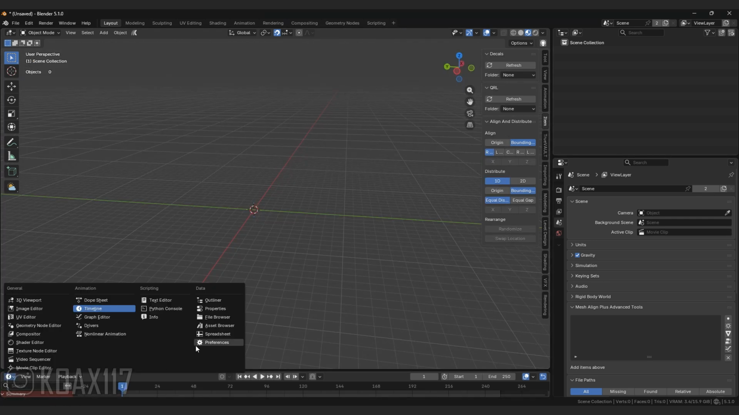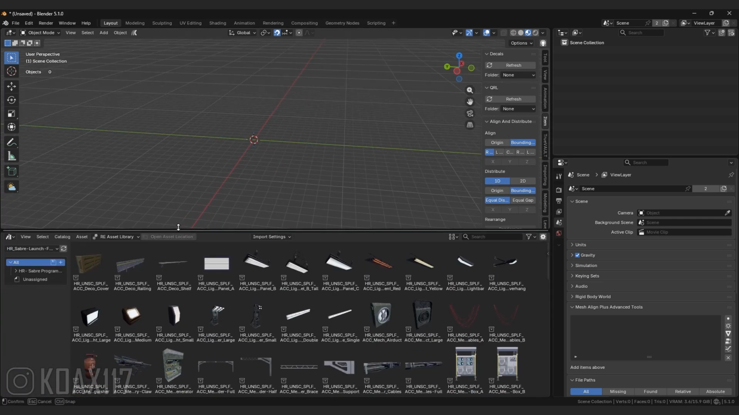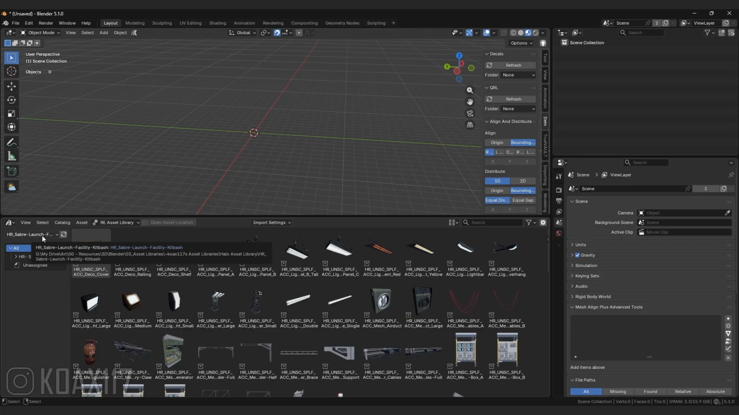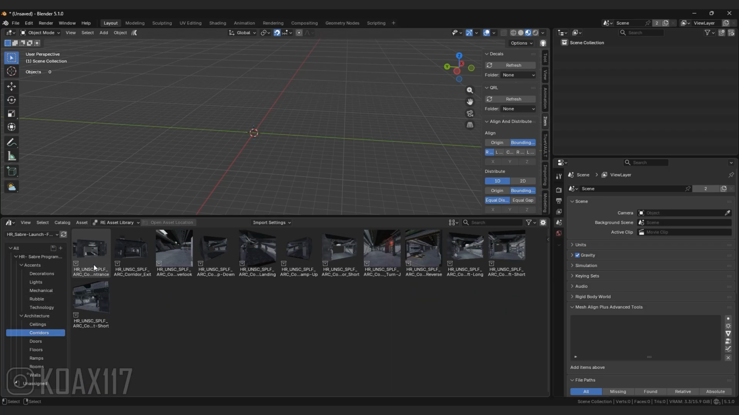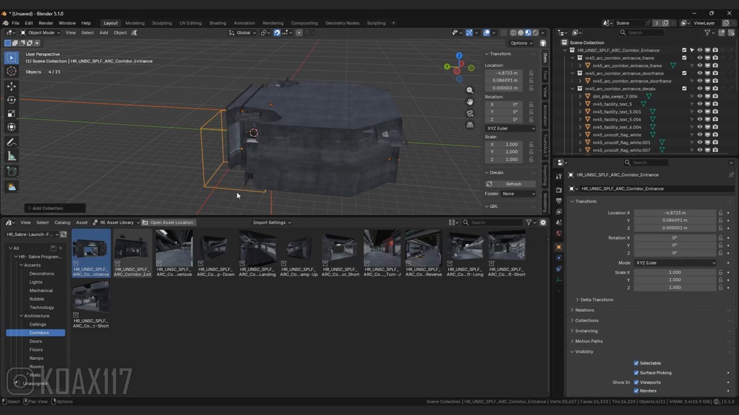Once your preferences have been saved, you can change one of your windows to an asset library. Then you can click on the dropdown to select the library you want to use. From here, you can use the side panels if you wish to filter the assets based on their categories. I did my best to name these as logically as I could. Simply select an asset you want and drag it into the viewport.